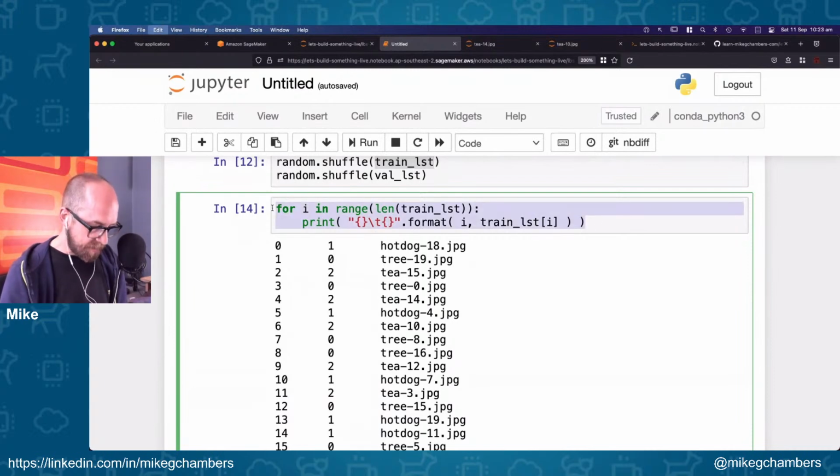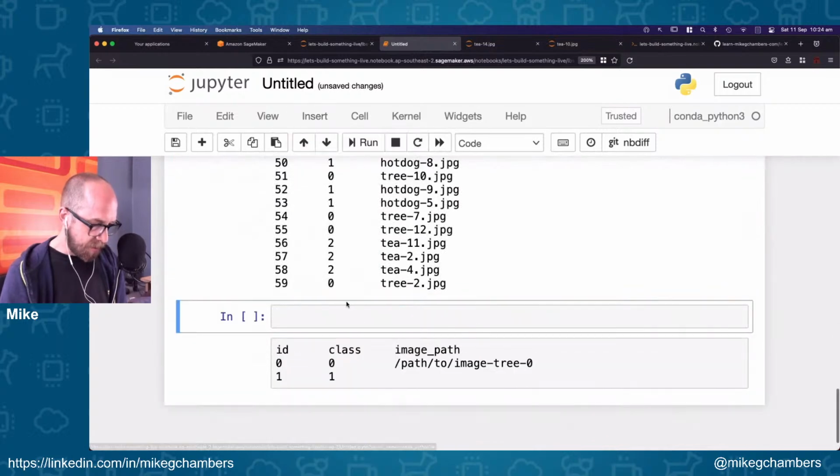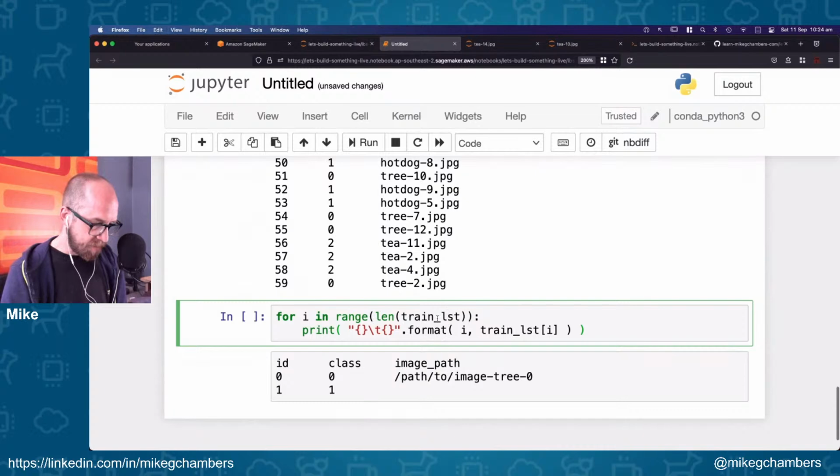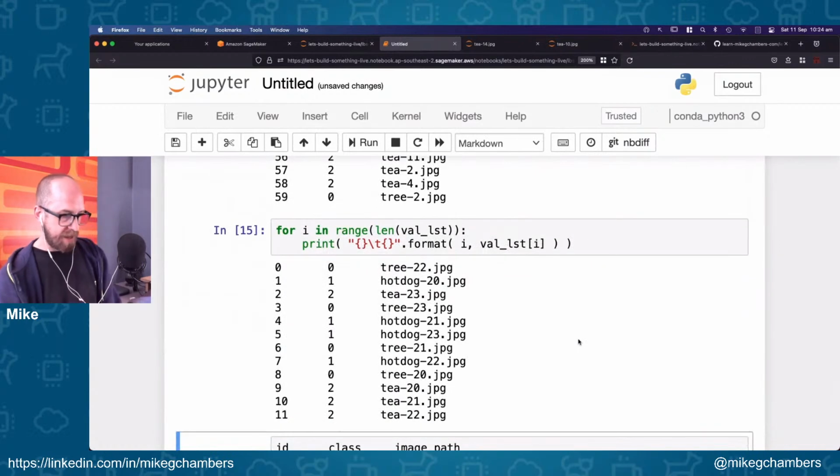Let's go and copy this and insert a cell below. We're going to do exactly the same thing, but this time it's going to be for our validation list. Shift Enter to run that. And so now we have that out as well.